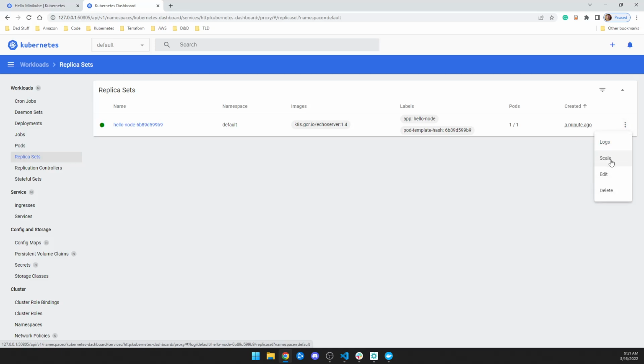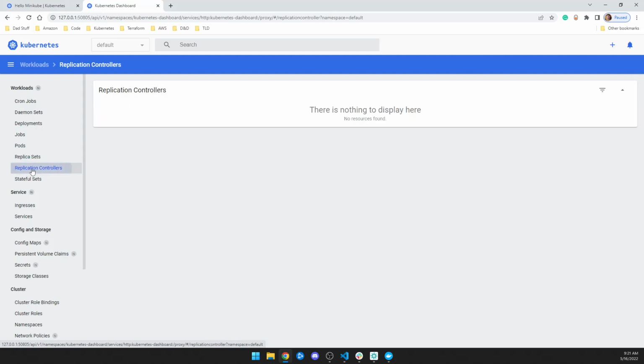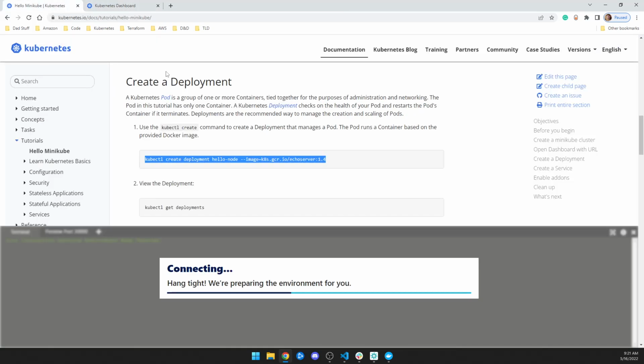I could scale this out. I can get the logs, I can edit it, just delete it, and we don't have a replication controller, nor do we have a stateful set. So for now, we'll just look at the workloads section. That should be good enough.